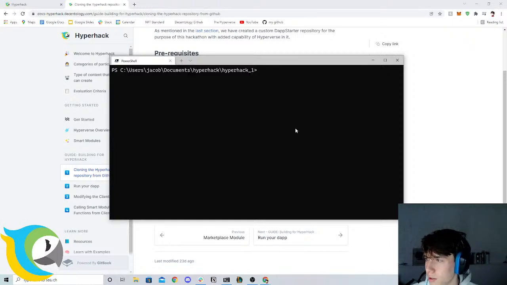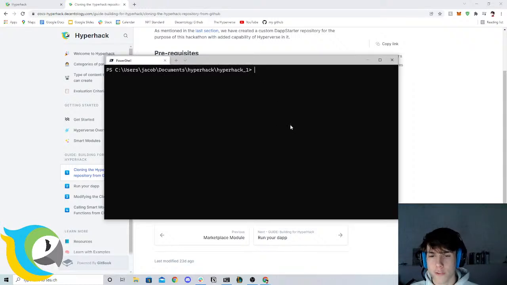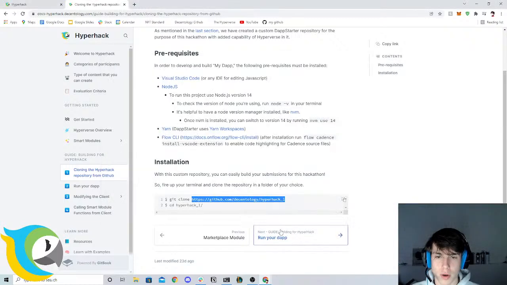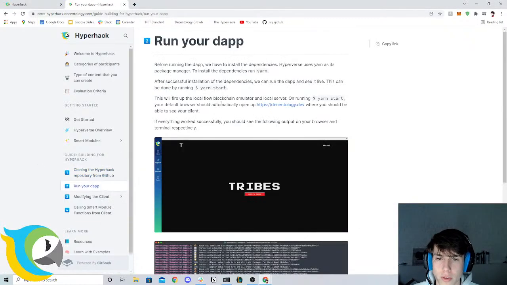And I'm going to increase the font size for everybody. All right, so once we're in here, the first thing we're going to do, actually, you know what? Let's go back to our documentation for a second. So let's go to run your DApp, right? So we're going to follow the instructions.